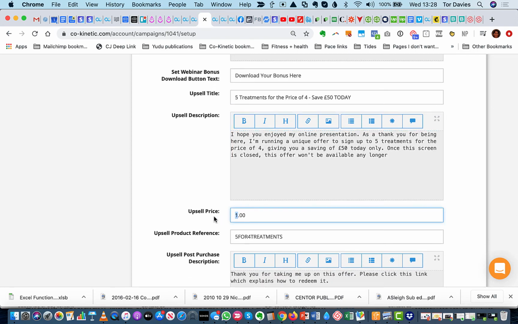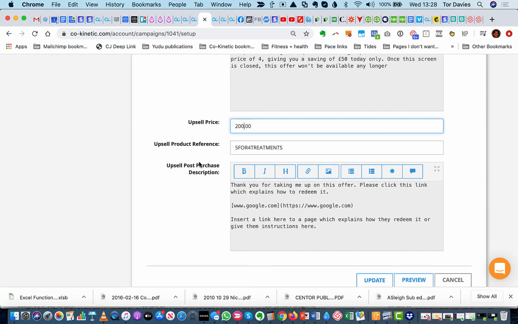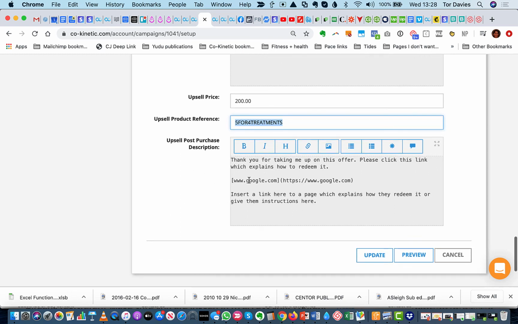Again, you set the price. So let's say, I don't know, £200. You add an upsell product reference. So this is the reference that is going to go into Stripe so that you can tell what it is that has been purchased. And this is the description where you tell them how to redeem that purchase.